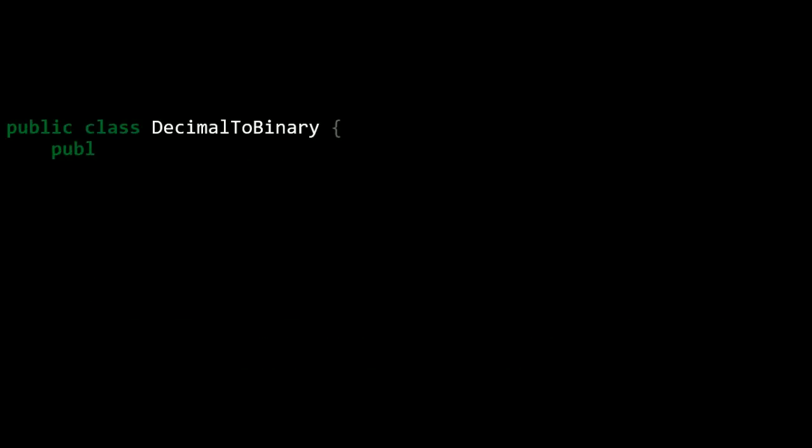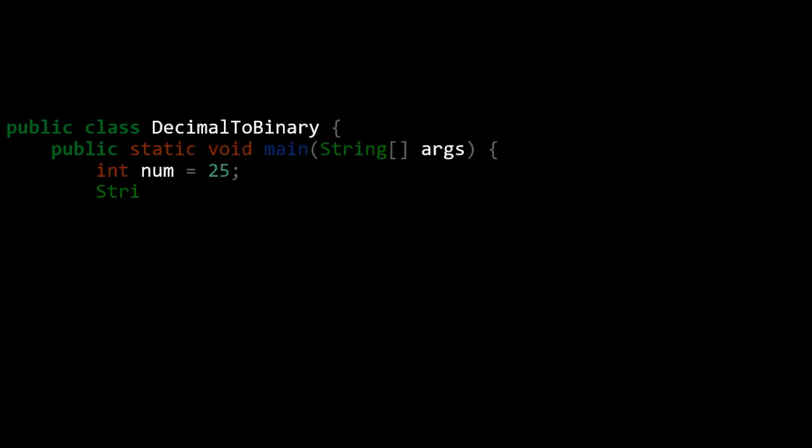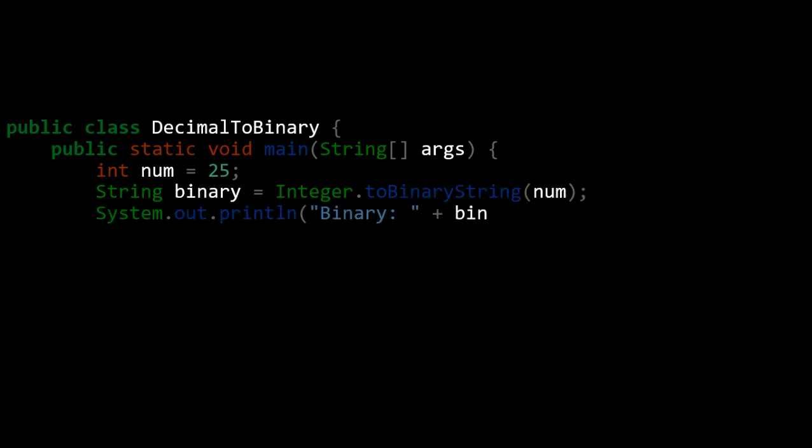So this type of question will also be asked to you in interviews, right? Because it is not directly supported, you have to use the toBinaryString method to convert your number to binary, in a single line of code.